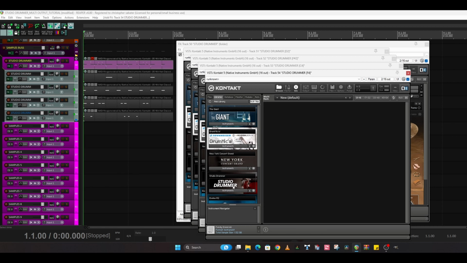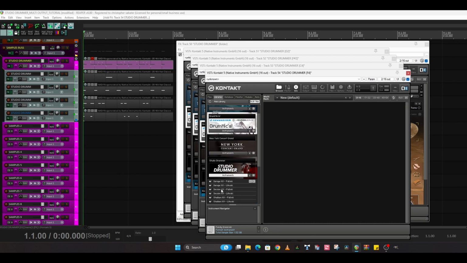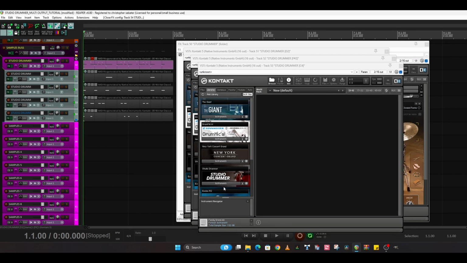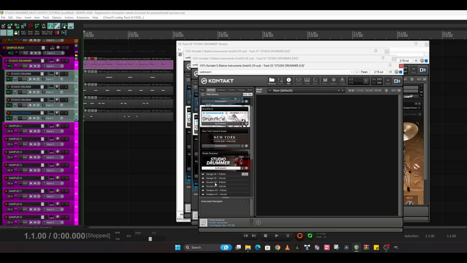Now, as you can see, Studio Drummer is not on there like it is on the original, but don't worry. Double click on the session kit in this case, but it could be whichever one you're using. It has to be the same kit as the original, okay? But you see how quickly it comes up because it's already instantiated. It will come up quickly, so you don't have to wait very long.